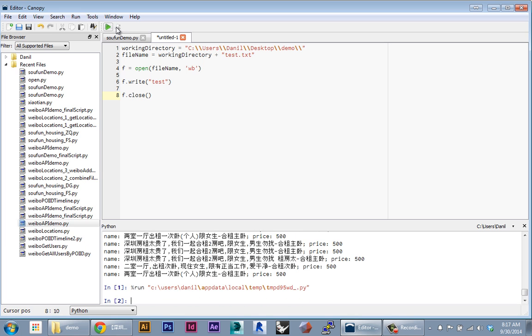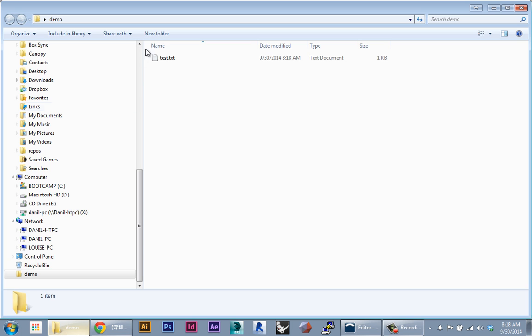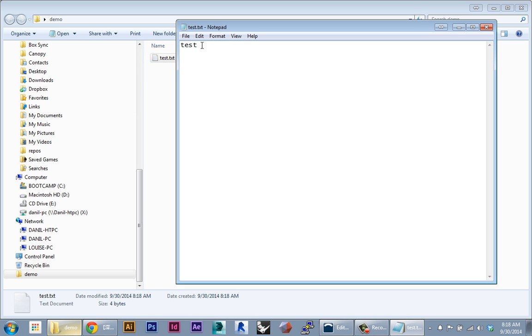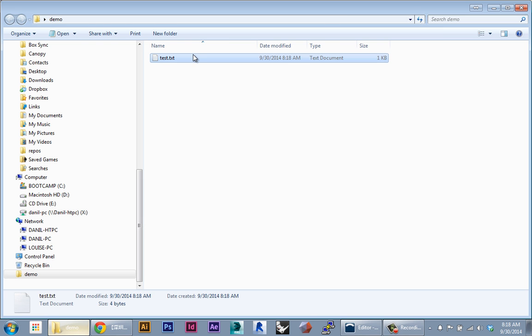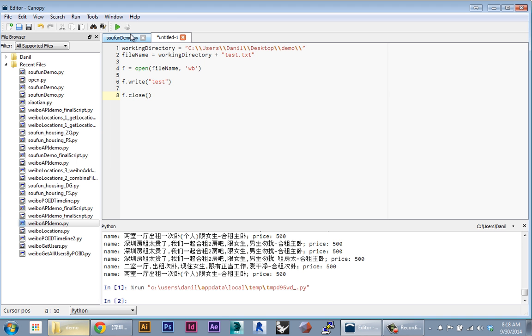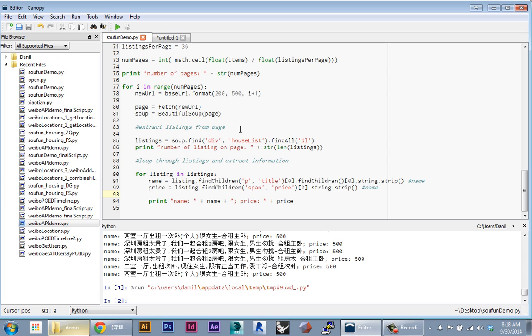So if we run this, it runs that operation. If we go back to our folder, you can see our file here, and it's written our text. Okay, so that's all there is to it. Now we can go back to our demo and integrate those file writing functions into it, so we can actually write out all of this data.